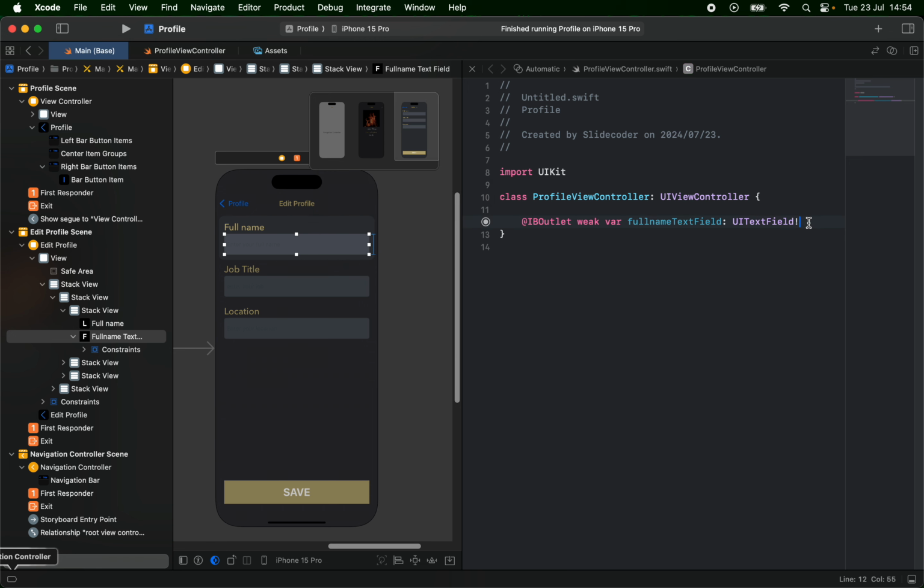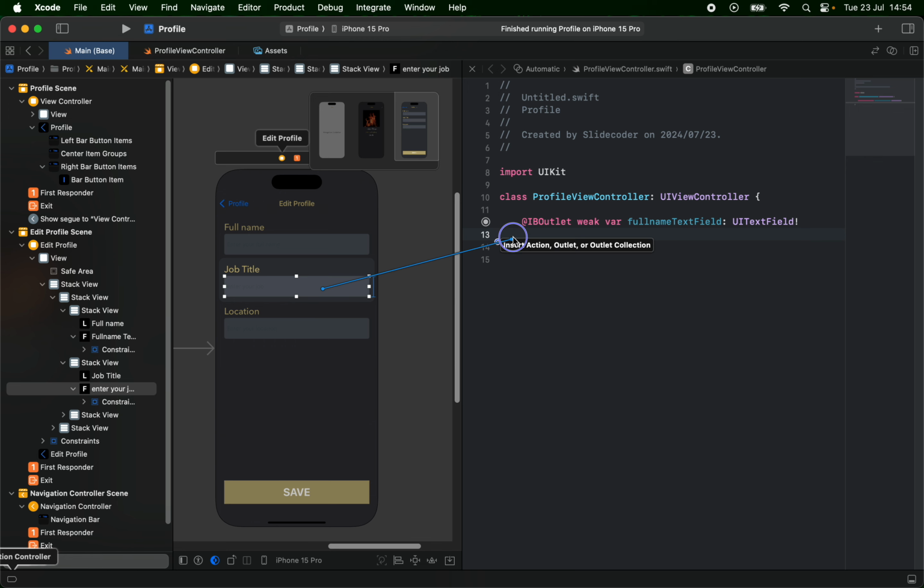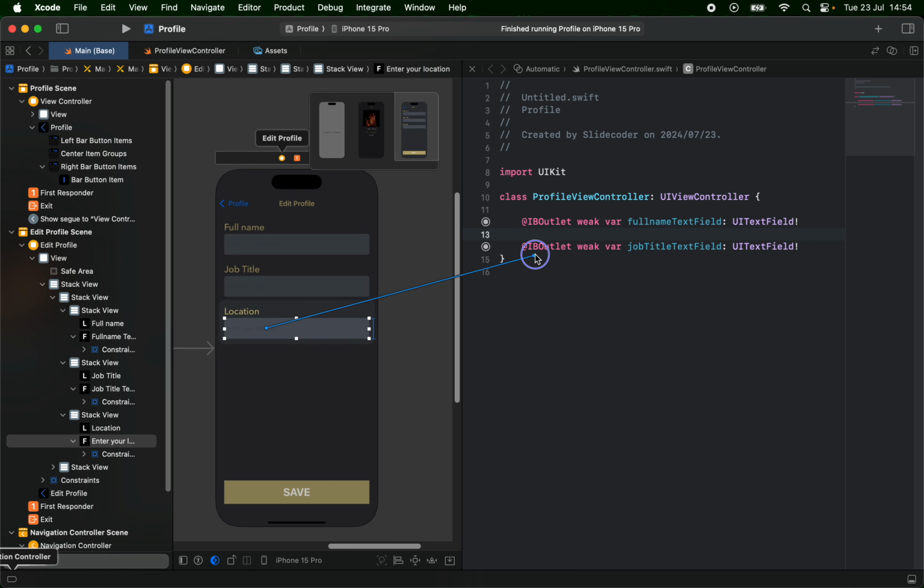There we go, the first one. Second one is job title text field. Connect it, and the last one is location. Yeah, location text field. There we go.